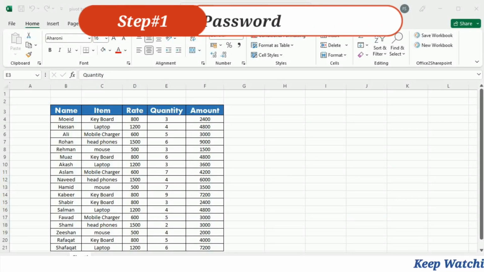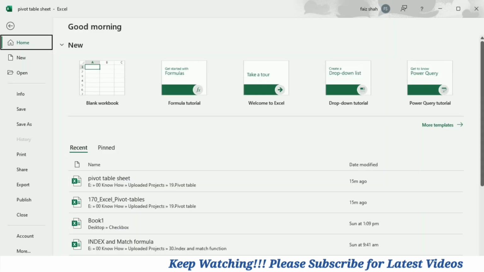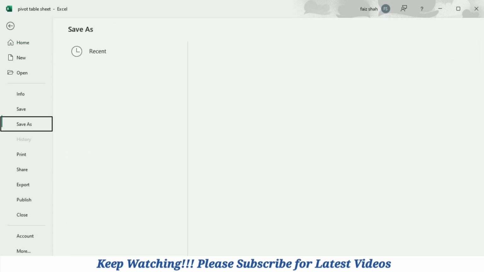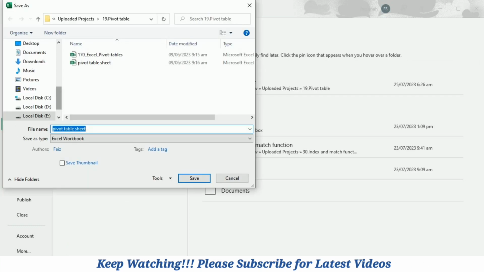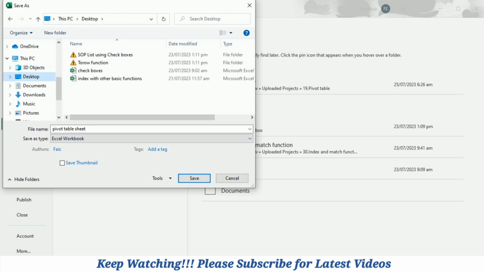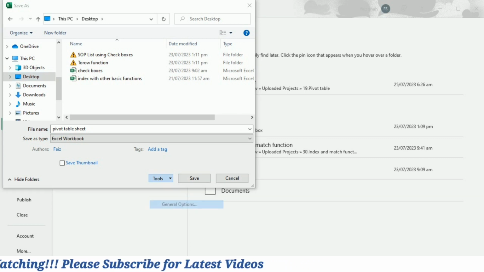So this is the file that I want to protect with a password. To enable the protection with a password, I have to go to File and then Save As. Then I will click Browse. I will save this file on the desktop. You can see a button with Save, that is Tools. So I will click this button and now select the General Options option.